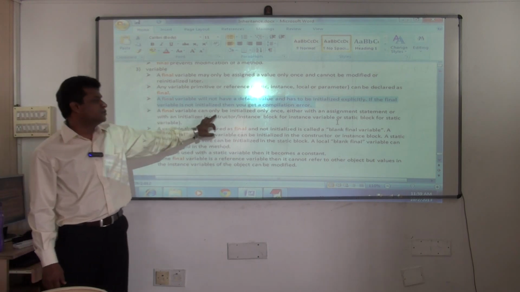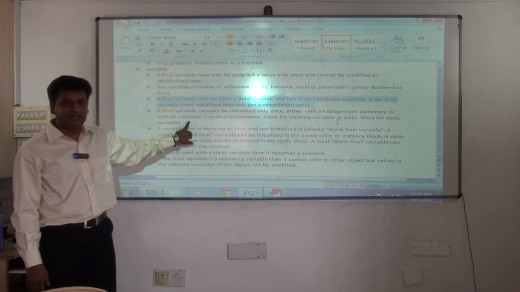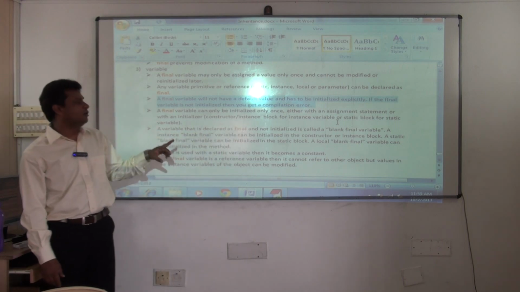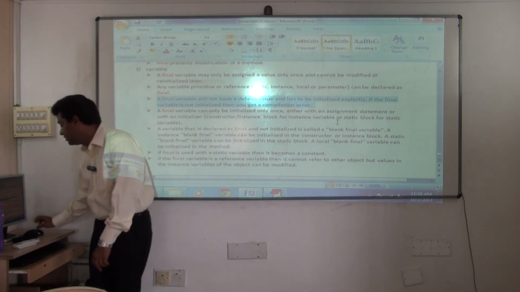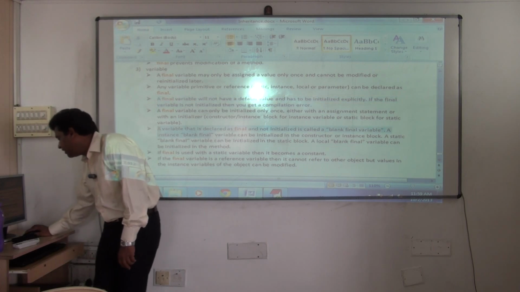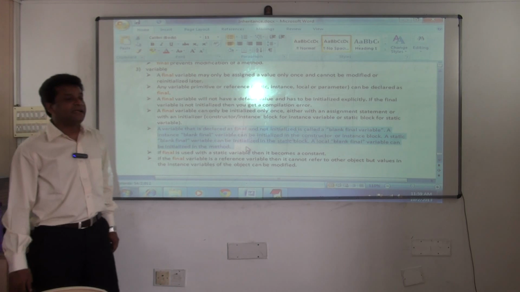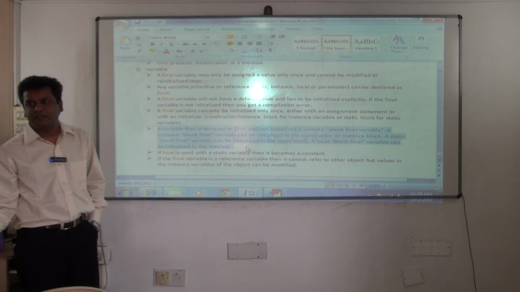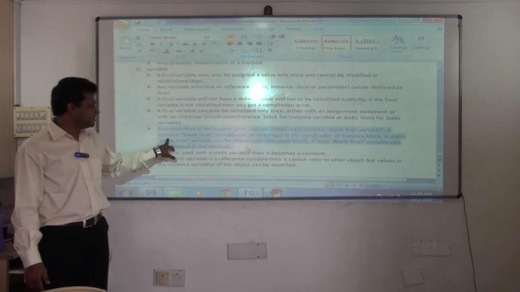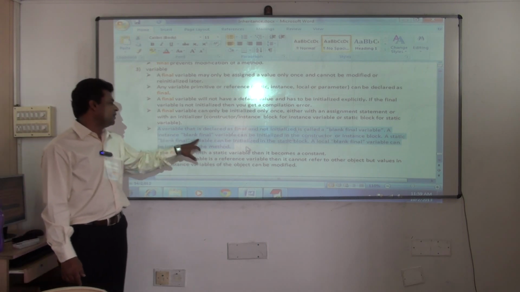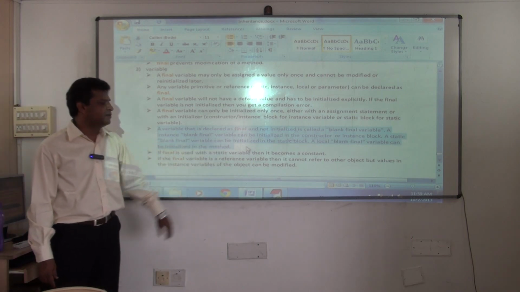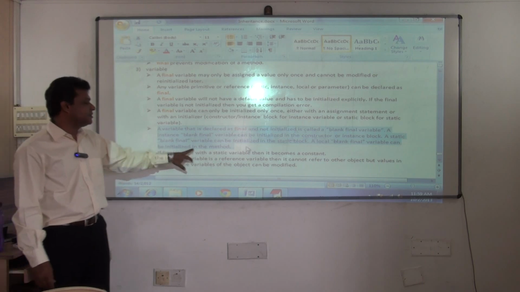Next, a variable can be initialized only once, either with an assignment statement or with an initializer. What do I mean by initializer? The initializers are the constructor and instance block for instance variables, or static block for static variables. Then next, a variable that is declared as final and not initialized is called a blank final variable. Static, instance and local variables can all be blank final variables. If they are blank final variables, you have to initialize them. An instance blank final variable is initialized in the constructor or instance block. A static blank final variable can be initialized in the static block. A local blank final variable can be initialized in the method.